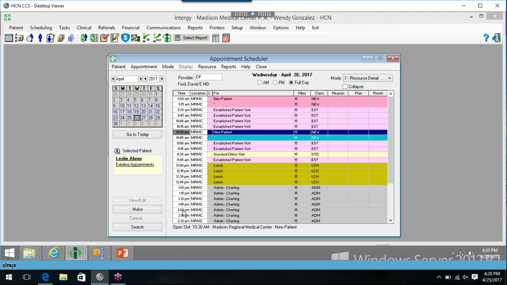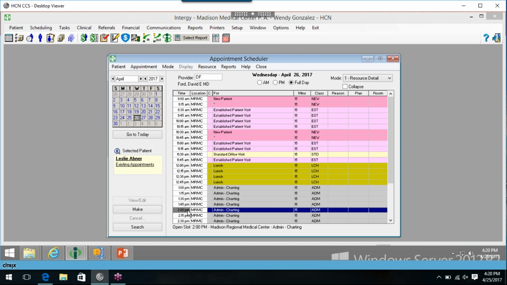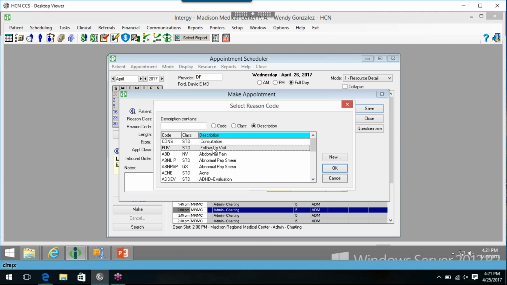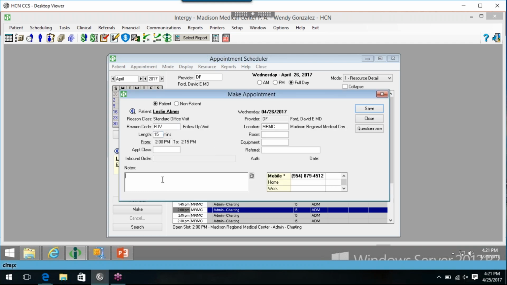So let's say the 10:30 one, or the 2 o'clock one. I'm going to schedule Leslie for 2 o'clock. Perhaps the provider said it's okay. Again, it's all based on security and what your policy is internally. So I'm going to double click on 2 o'clock here, and I'm going to schedule this, and it tells me that that 2 o'clock slot is designated for admin charting time. But I'm going to go ahead and say that the patient needs to come in for a follow-up. I'm going to write in my notes.